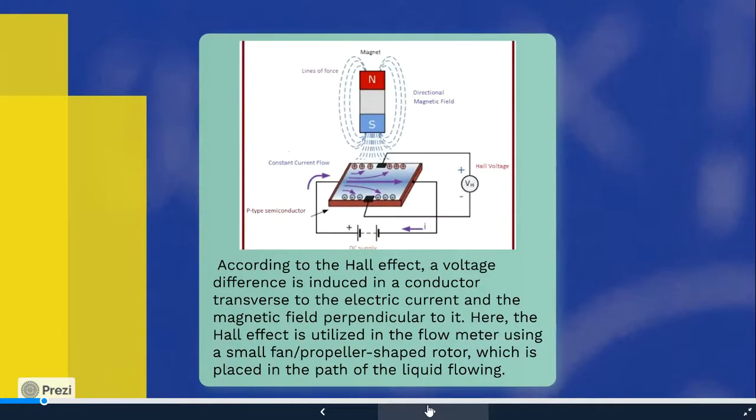According to the Hall effect, a voltage difference is induced in a conductor transversal to the electric current and the magnetic field perpendicular to it. Here, the Hall effect is used in the flow meter using a small fan propeller-shaped rotor, which is placed in the path of the liquid flowing. The liquid pushes against the fins of the rotor, causing it to rotate.